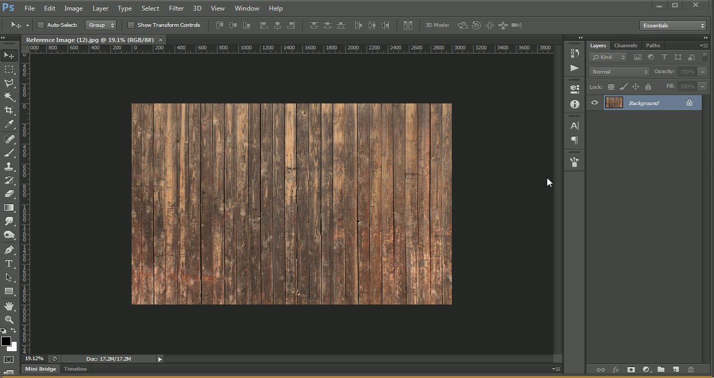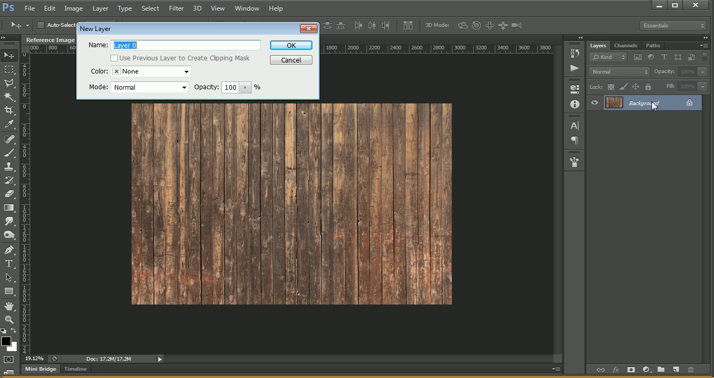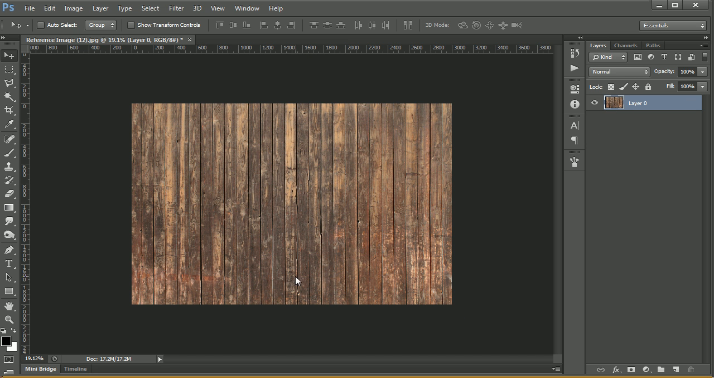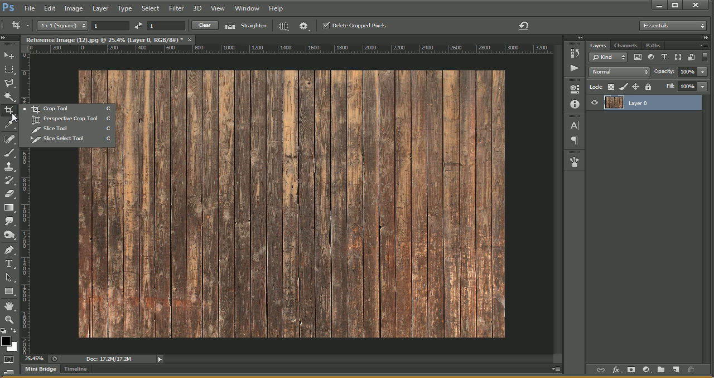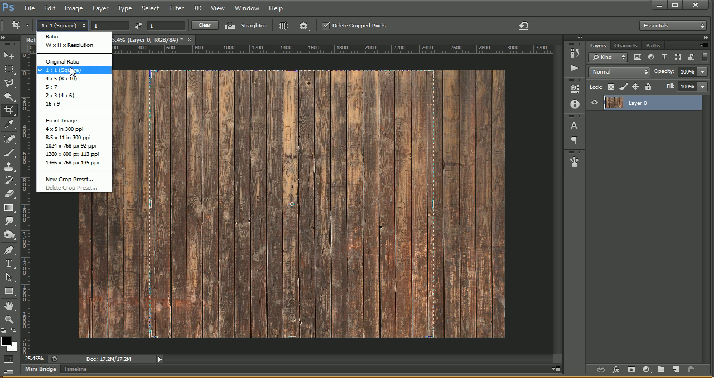So I'm going to go ahead and open Photoshop with this texture here, and convert this to a layer. You double click it to convert it to a layer from a background. And what I'm going to do is I need the crop tool, and we're going to change this to a 1 by 1 square because I want it tileable. I want a square that I can see tiles up and to the sides.